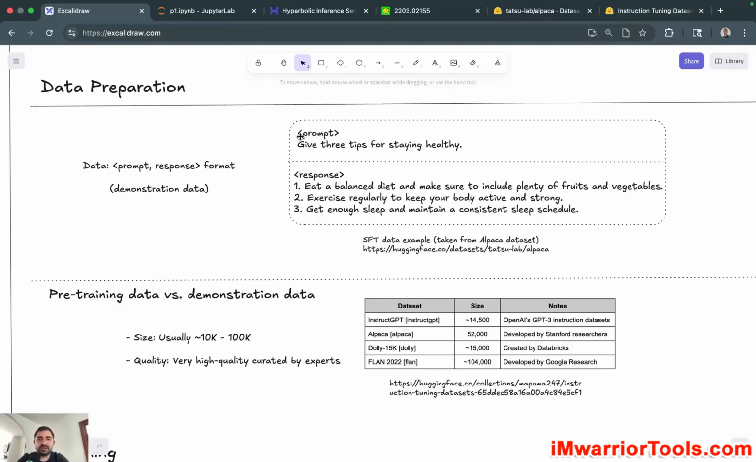For example, it has a special token for the prompt, and then the prompt here, give 3 tips for staying healthy, and then a special token for the response, and the actual response with 3 tips. If we have a lot of examples in this format, we will use them to continue training the base model on this data. This data is also called demonstration data, because we are demonstrating to the model to learn from and follow this format.